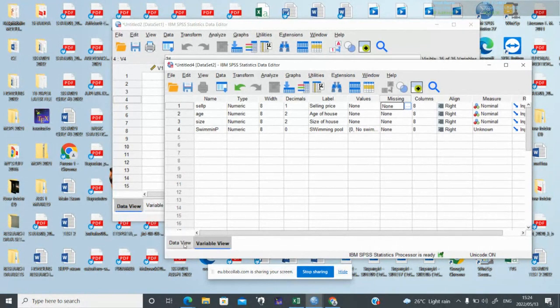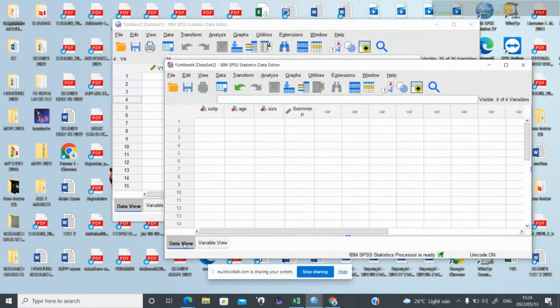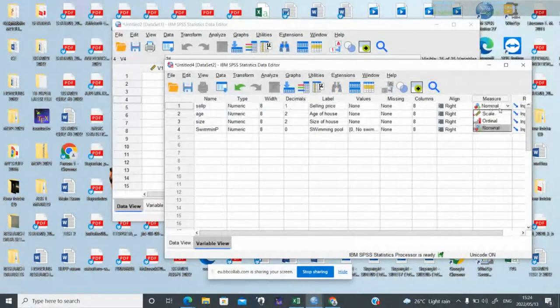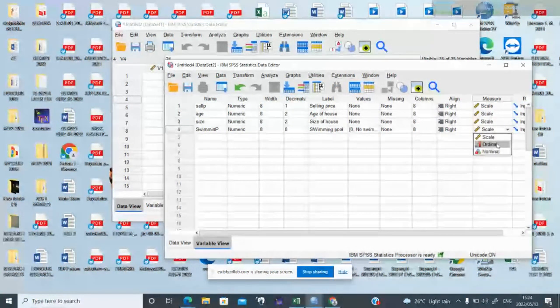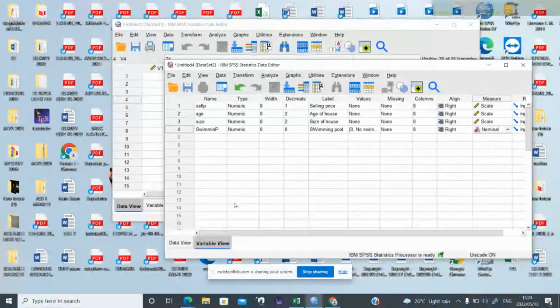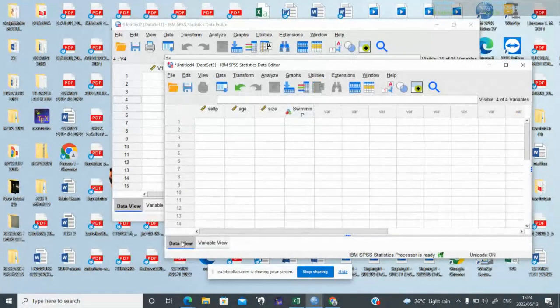So based on this information, let's go back to the data view. You see now what is happening. It's telling you that you'll have variables. So here we can change to a scale. You know this one from first year. The other one, this one is swimming pool. It's nominal, right? So we can change to nominal. Even if you don't change the measures there, they won't affect your results. So now, let's go to the data view.